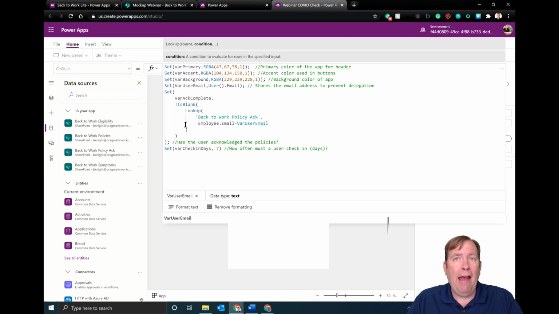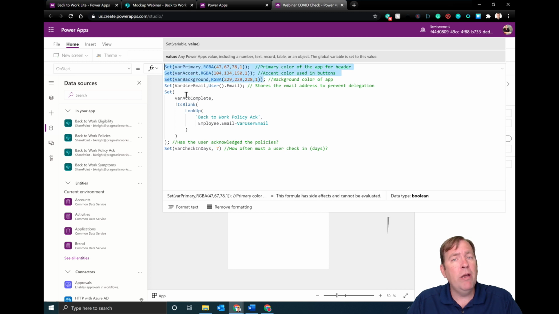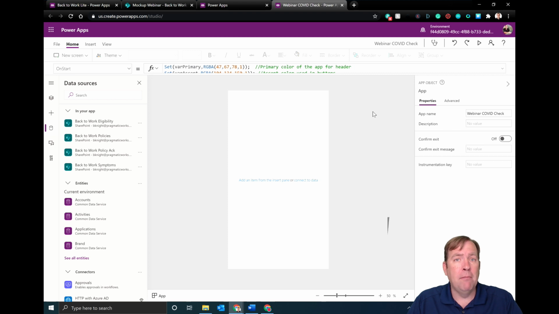So this is saying every time the application opens up, it'll see have you actually acknowledged your company policies. The last variable is how often do you want your employees to check in? I'm saying every 7 days, but that's completely up to you. So what you would have to set is the number of days, and you set your color scheme up top here of what you want your different colors to be. Okay, so I went more of a blue palette in my case.